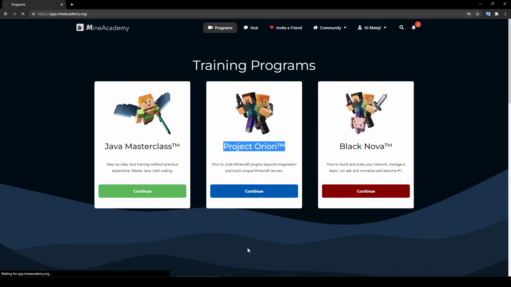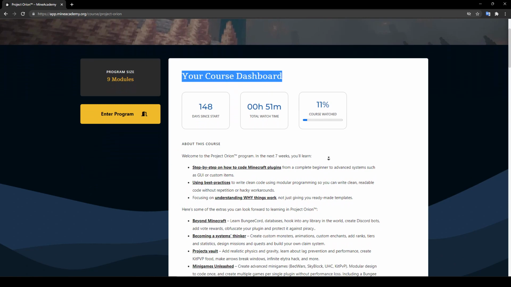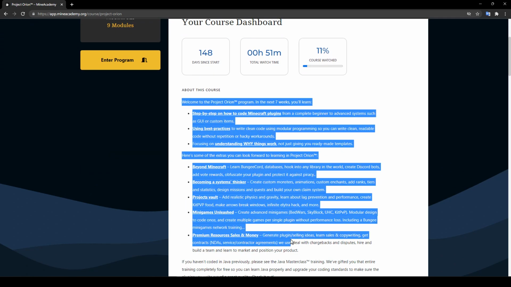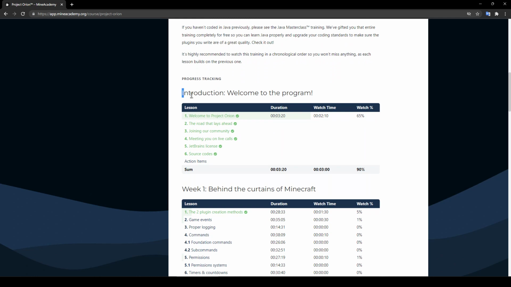So when you open up this course, you're going to see the course dashboard. And you can learn more about what is inside the course to get prepared, at least mentally. And then the entire course is structured into different modules.